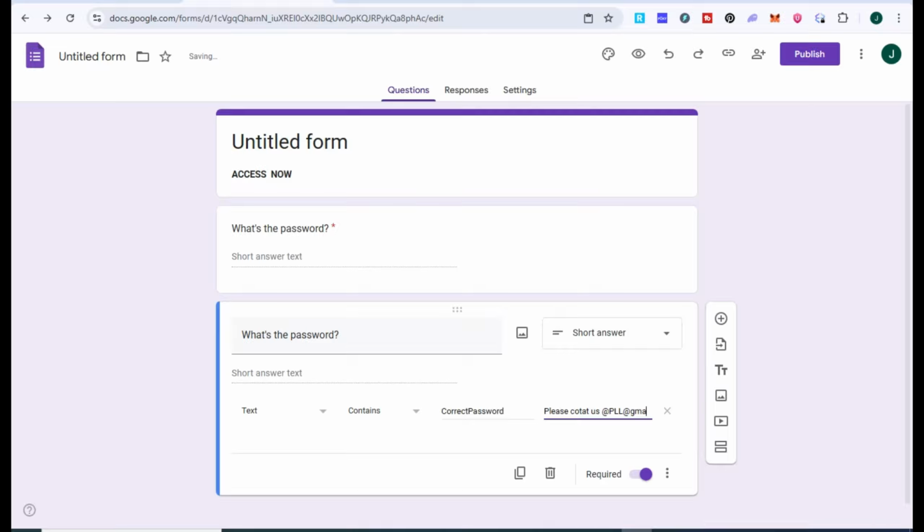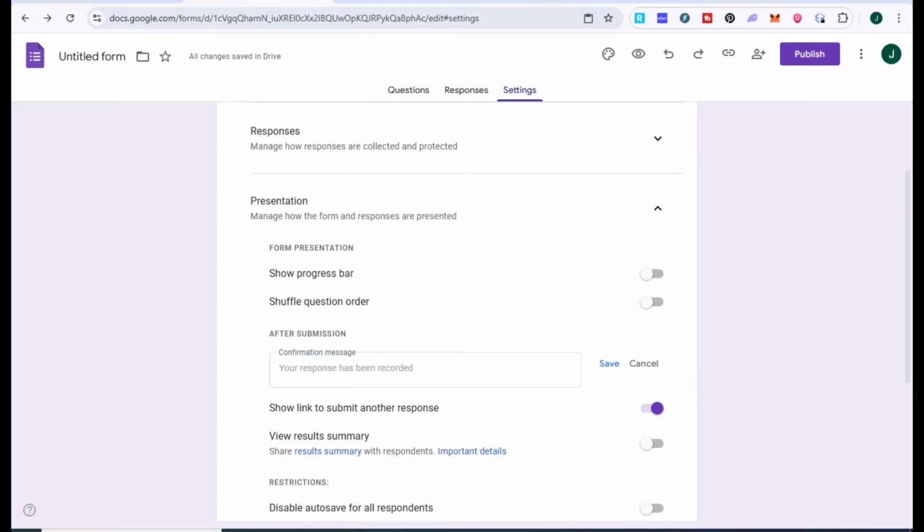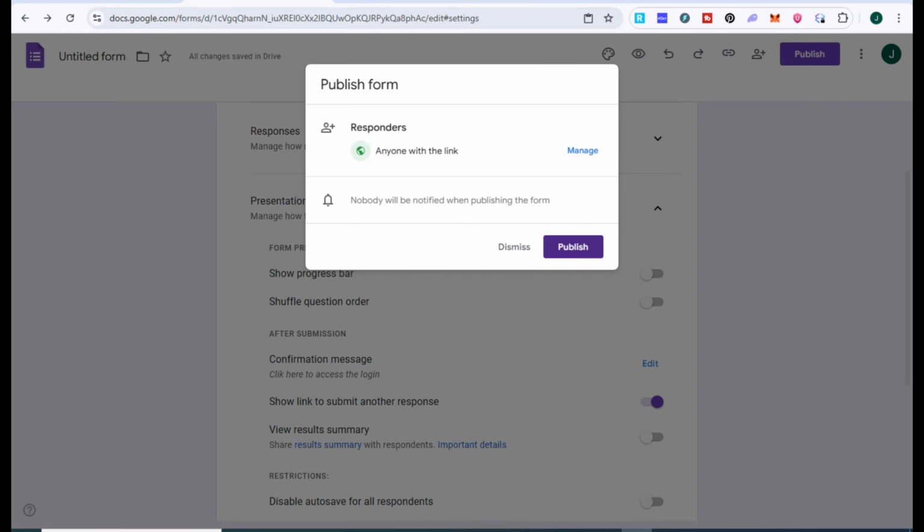After that, what you're going to do next is you have to look for settings. And in the settings section, you have to scroll down here, and then you have to look for confirmation message, tap on edit, and then add something like this. So once they have entered the correct password, then they will see this one right here, that they will have the access to the site.